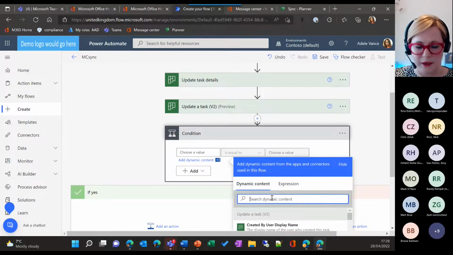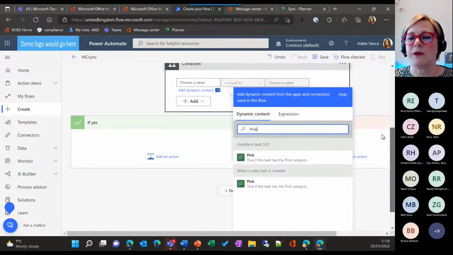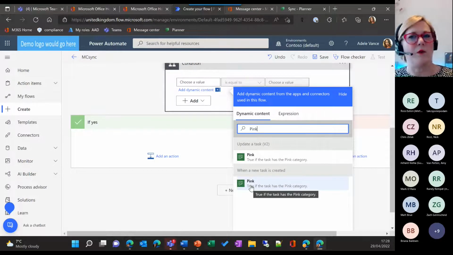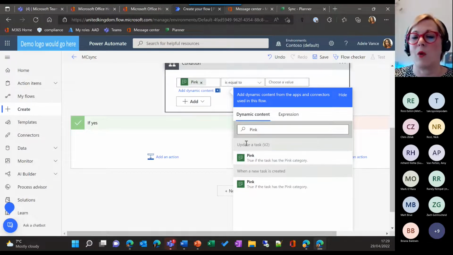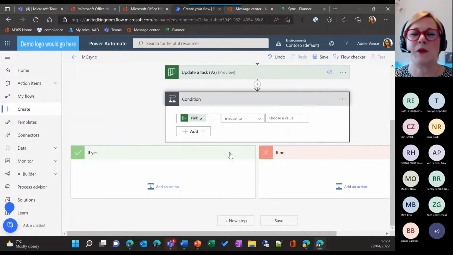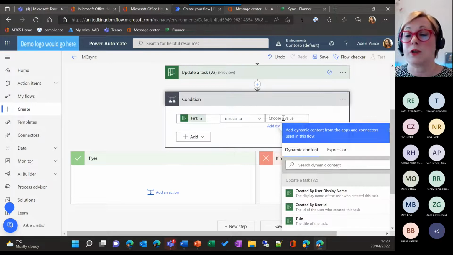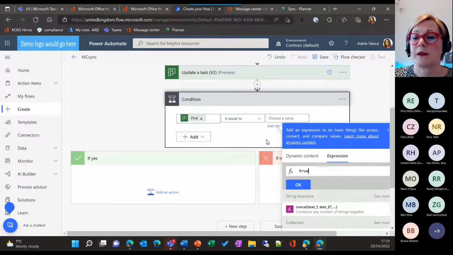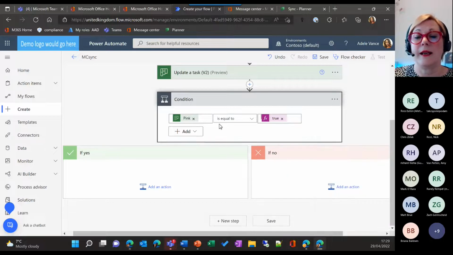So what we can do is search for pink. Now, importantly, make sure you select pink, update a task. If you've done when a task is created, all of those labels were empty, so it's always going to come out false. So make sure that you've done the updated one, and make sure you choose a label that you've actually filled in. Is equal to, and this is a Boolean field, true or false. Go to the expression, and we want true. So what we're saying here is if it has a pink label, which means it's teams, then it's yes. If it's not teams, it's no.